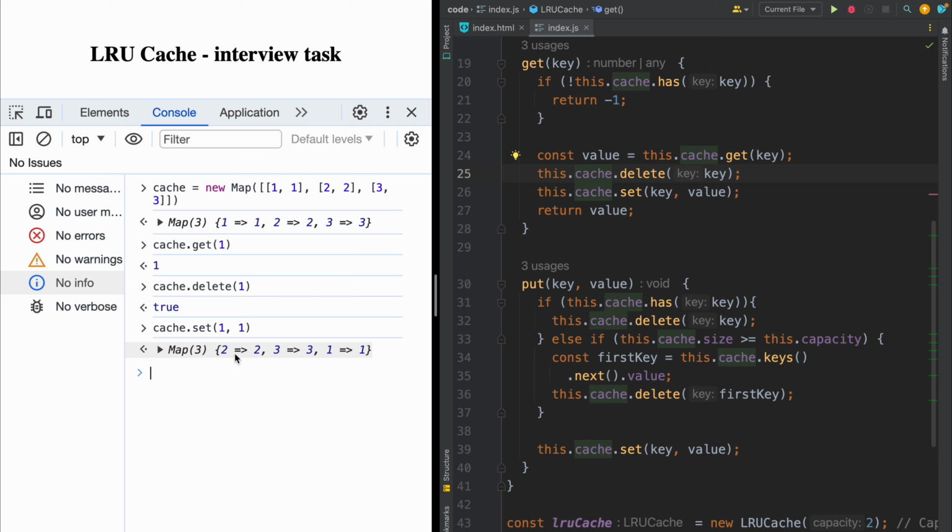So if we get our value by key 3, we will move 3 to the end of our map, and the least recently used item will be 2. And for example, we have to insert another value into our map, and let's imagine that we have capacity 3. Then we have to get our first key, and the first key will point to the least recently used item.